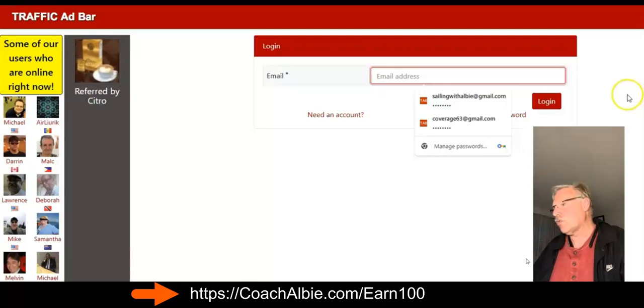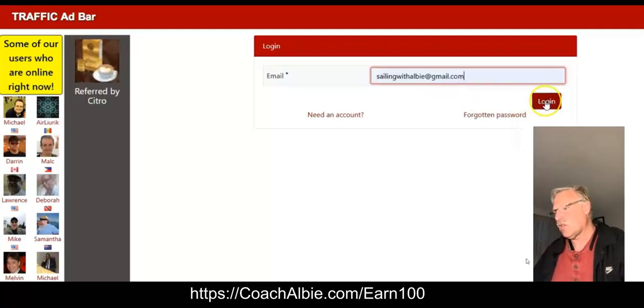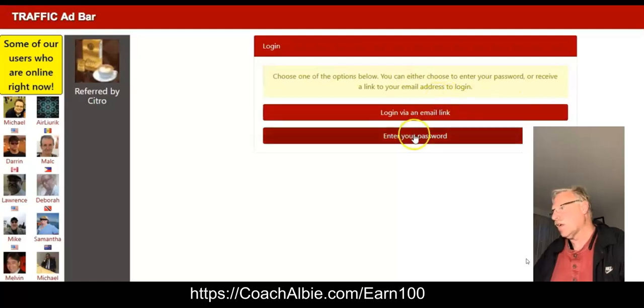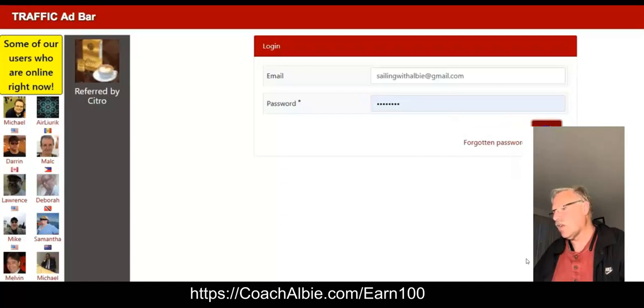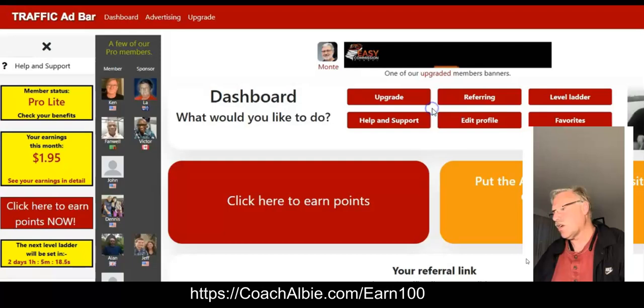So once you've actually connected with the link of your sponsor on Traffic Ad Bar, then you're going to want to sign up. And let me log out here so I can just show you how to do that. Basically, you're going to want to put here need an account, and then put your first name and your email, and then join right there. If you already have an account, all you need to do is just log in. Just put your email address and your password, and then just log in.